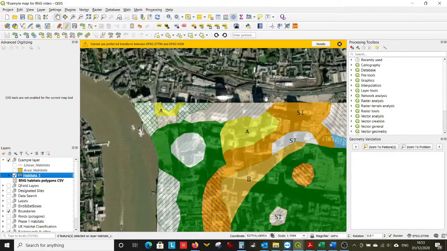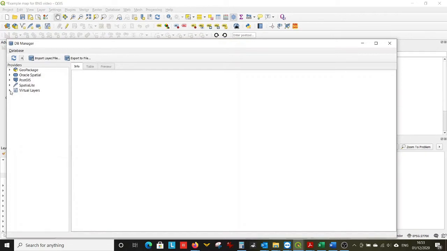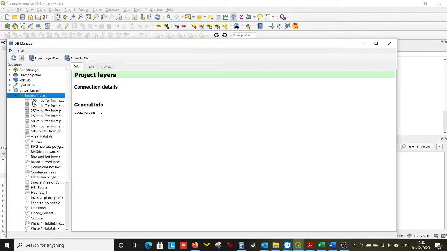So coming out of the attribute table, we are going to analyze the values in our habitat layer using the SQL database. So we're going to click on database. Database manager, and then we just get a blank screen, which is a bit bewildering. If we click on this arrow next to virtual layers and then click on project layers, all the layers in our project drop down there, and then click on this little spanner icon, SQL window, that's what we want.